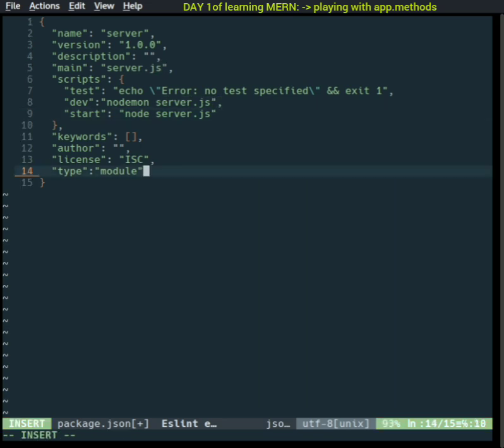We have already added this type whereby we are going to use import instead of require, and then we have done these files inside here which are going to assist us to run our application, or rather our express application. So now since we have this, we can save. I hope it doesn't have any error.